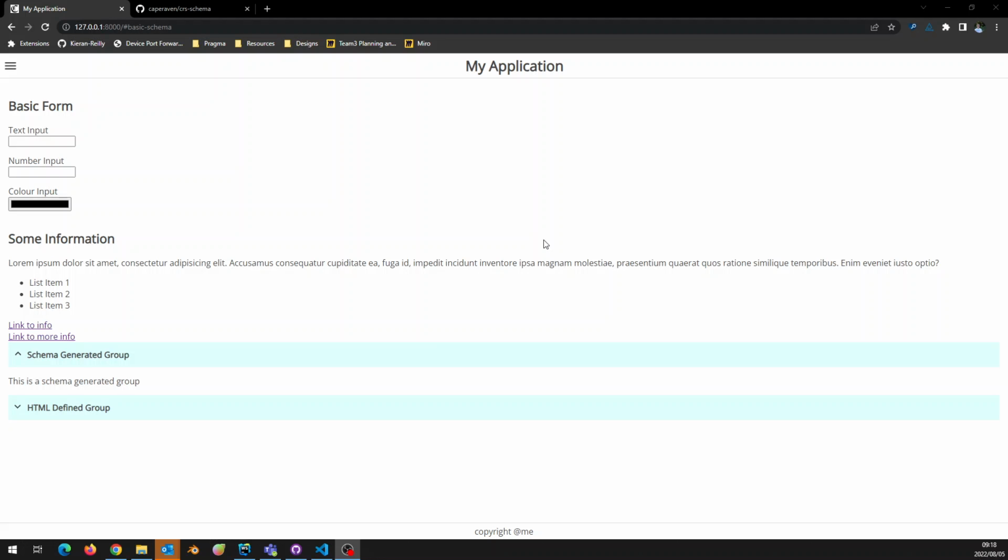So here we are on a basic schema example. All the elements you're seeing on this page are generated via a schema except for this group over here, which has been defined within HTML itself. So the two elements that we're going to be focusing on in this video are these two groups, the schema generated group and this HTML defined group. And these are just custom components that you can toggle the body content either to be hidden or displayed.